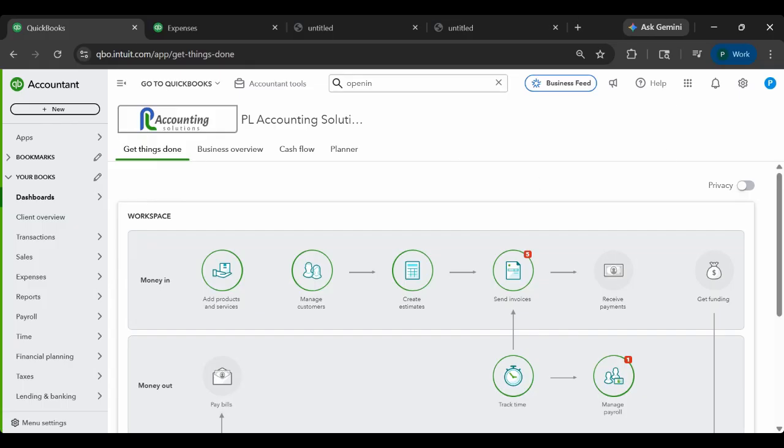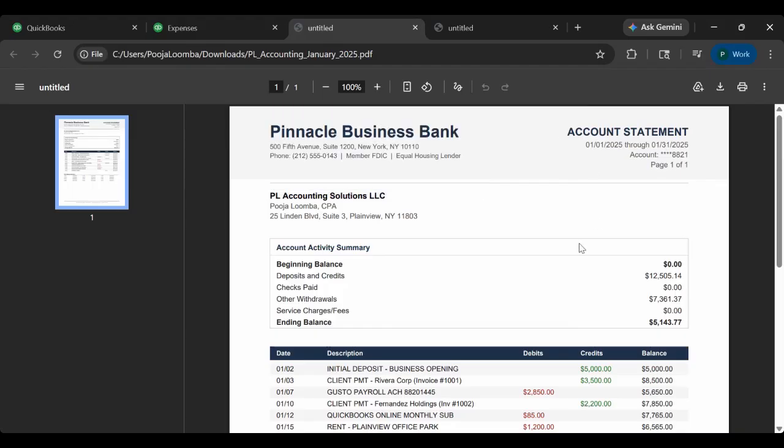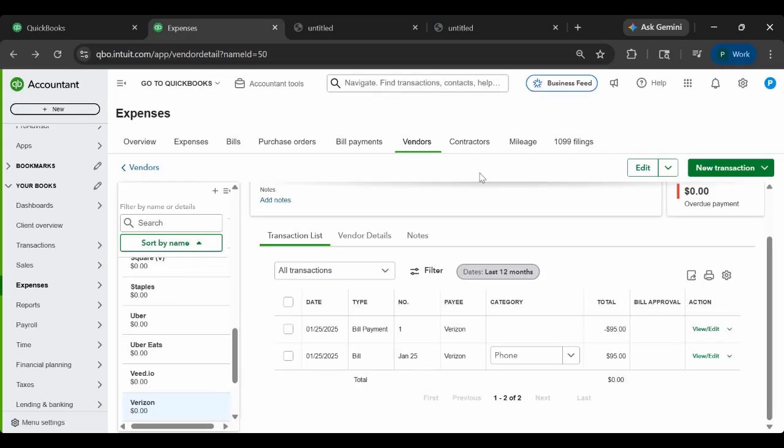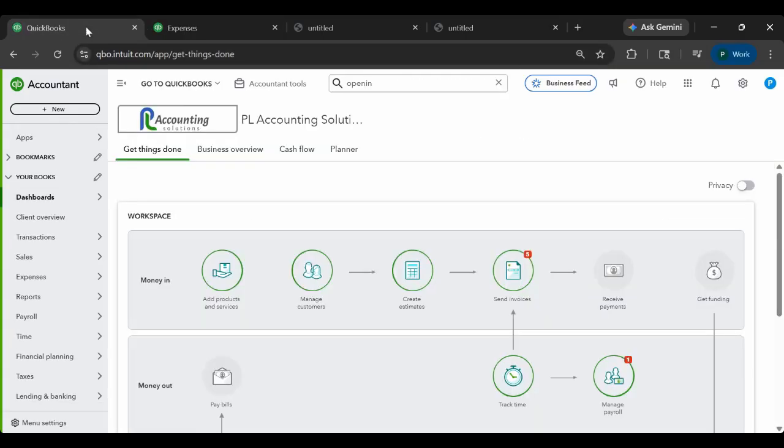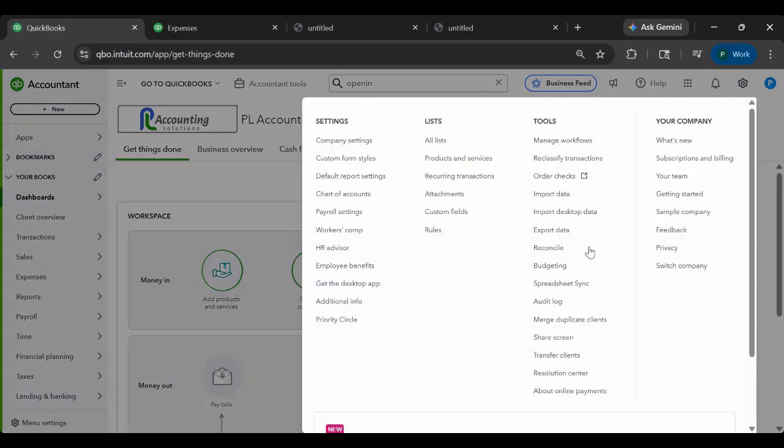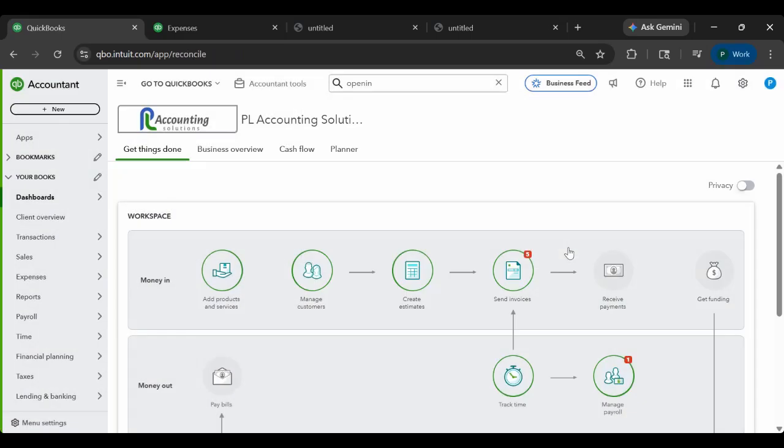Okay, so the way we reconcile accounts in QuickBooks is you would open up your bank statement. This is the first bank statement for this bank account that I'm reconciling. So you would go in QuickBooks, click on this gear icon, and then click on reconcile.